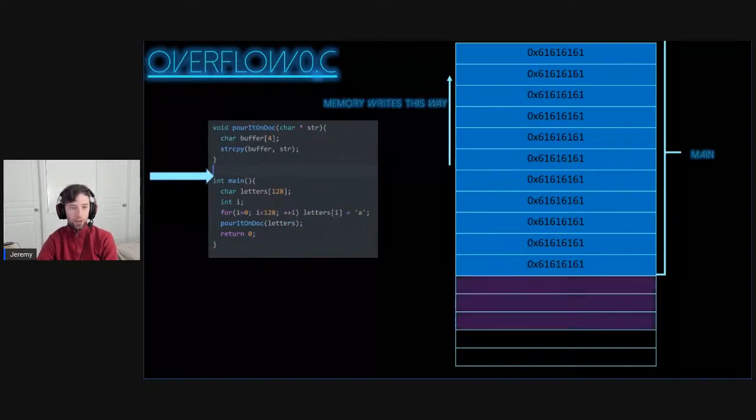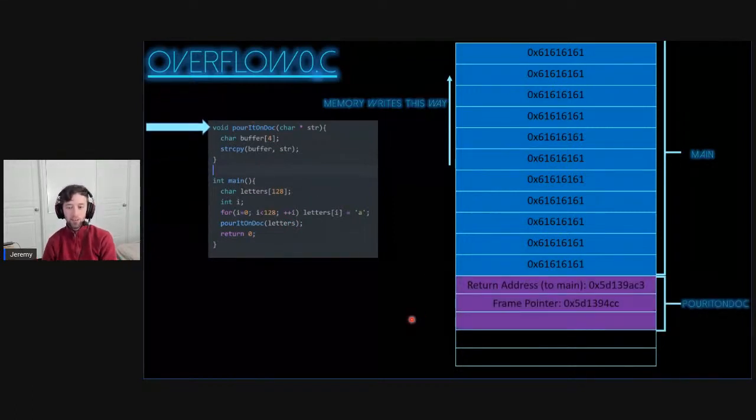So the program then jumps over here to the function pour_it_on_doc. It starts by holding the return address to main. This is just something random that I've put in there, but it's some address in here somewhere that it wants to go back to. And then this thing called a frame pointer. We're not going to get into what the frame pointer is. It's important to know that it's there. You're going to need this to do buffer overflows. It's important to remember that before the return address, there is this thing called the frame pointer.